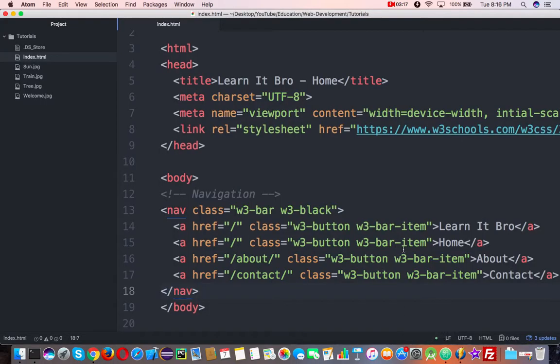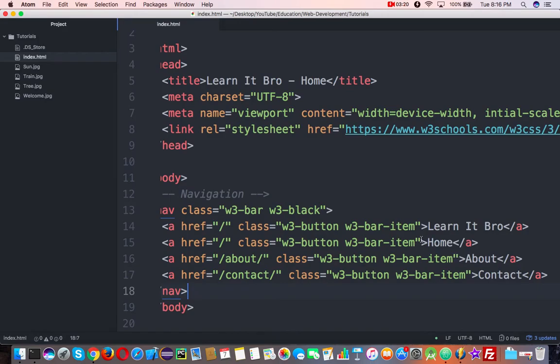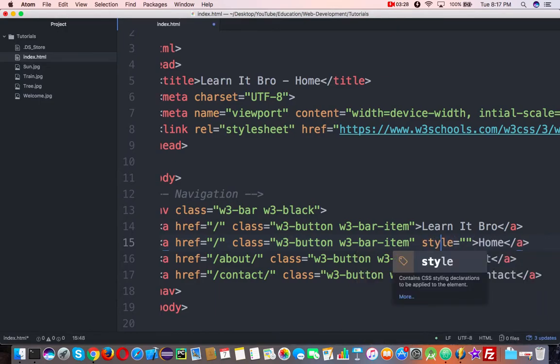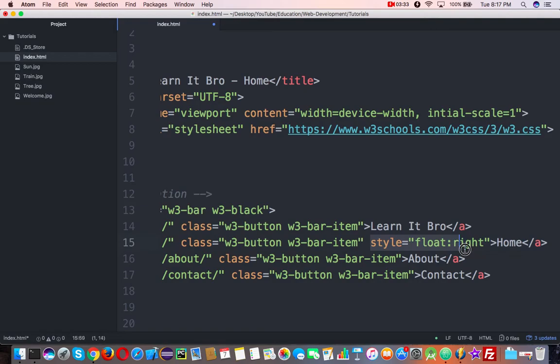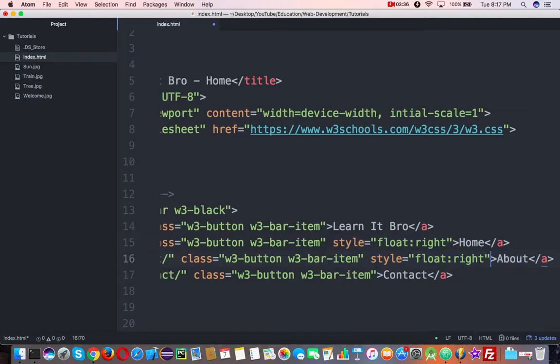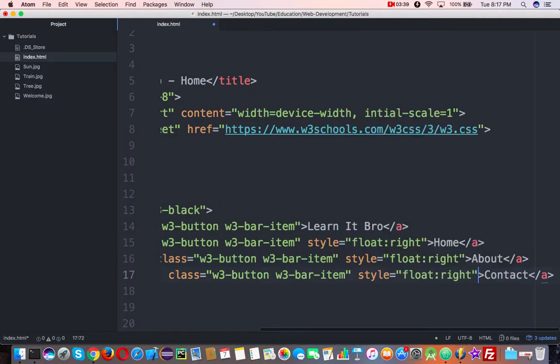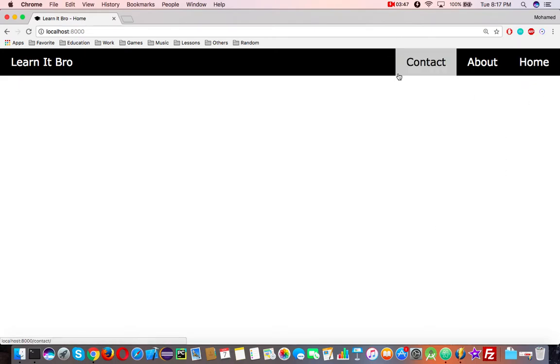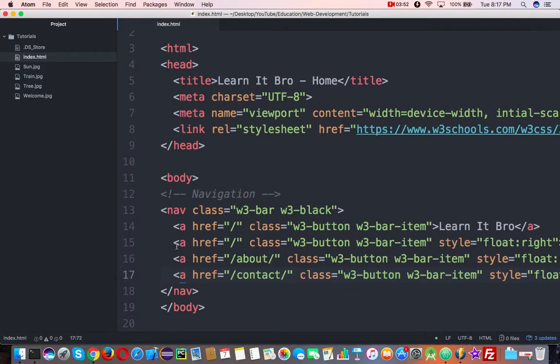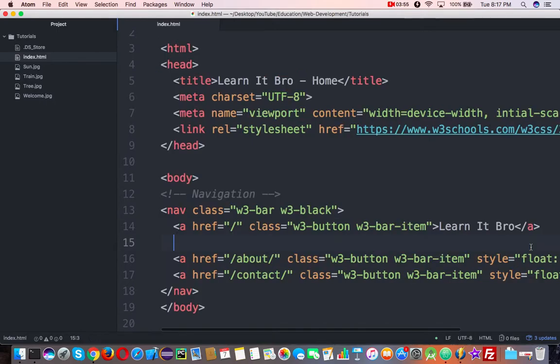So if we go back to our code and make this part, we'll give it a style equal to float right, like this. And here as well, like that. And if I refresh, all right, they are on the right. That's perfect. And let's just make home over there instead of having home all the way to the right. And that should be it. And then we will be done with our navigation bar.